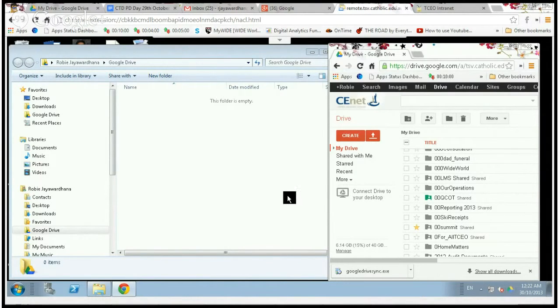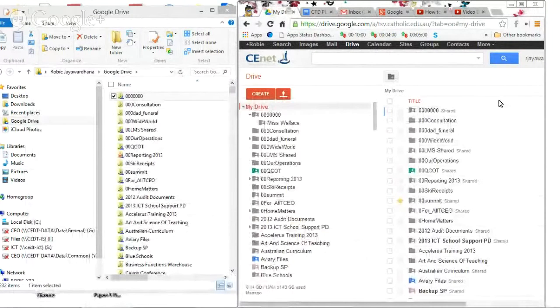Let's just give this another minute. Okay, so you give it a while now. I've got 6,000 files or something, so giving it a while is quite a while for me, but as you can see now, it's synced everything that's up on my Google Drive onto my desktop. And let me just show you why this is significant.